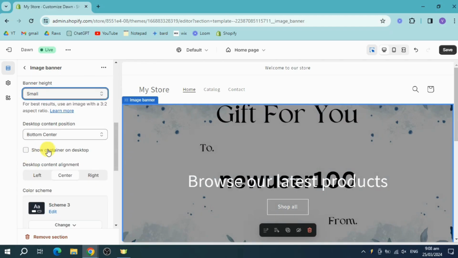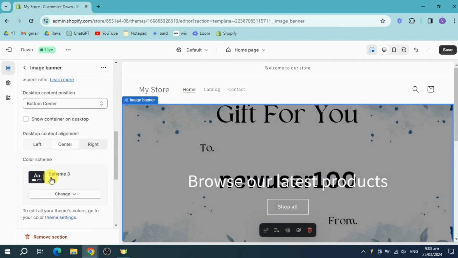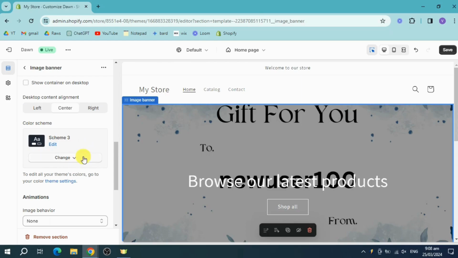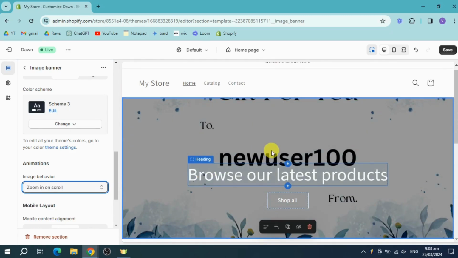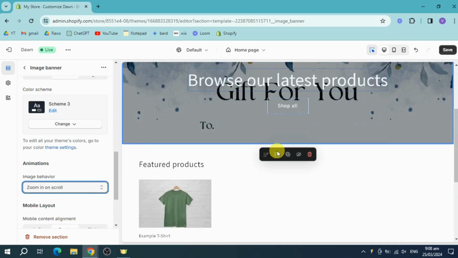So you can also get the desktop alignment and edit the color scheme right here or change that as well as the animations for that. So for example, let's put in here a zoom in scroll, and then when you scroll right here, this will actually zoom in for you.